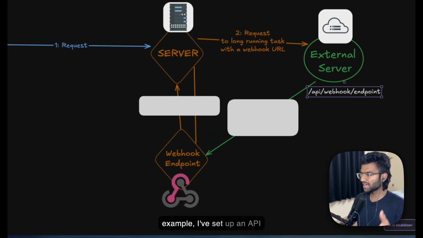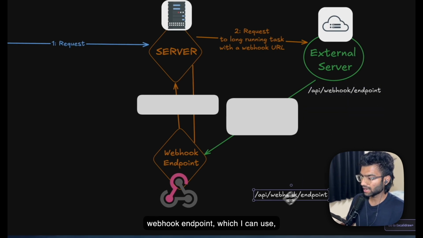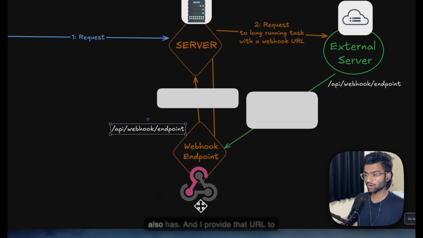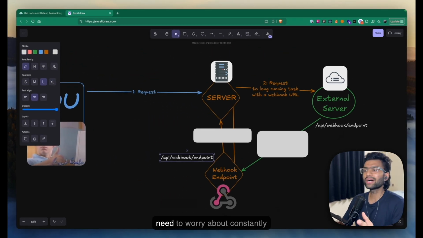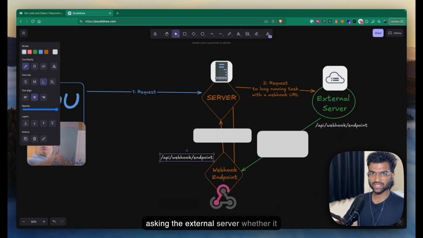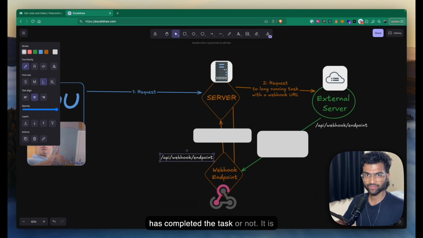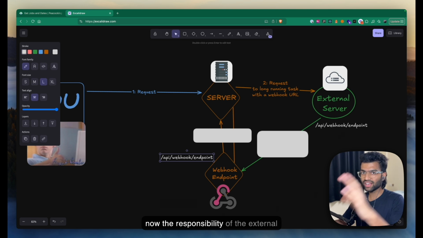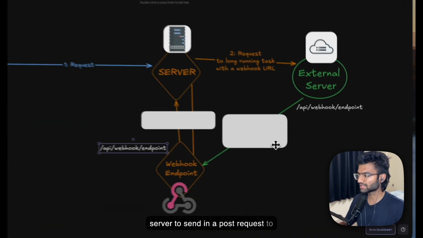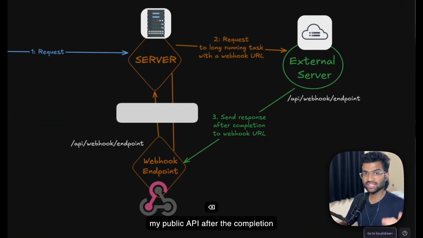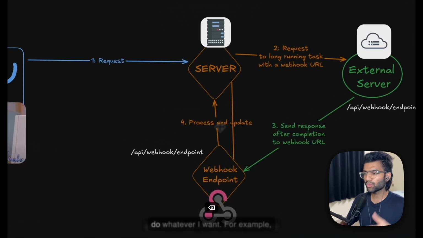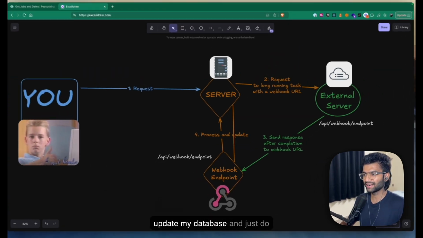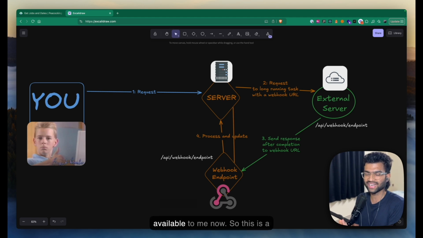For example, I've set up an API webhook endpoint, which is the endpoint that my server also has, and I provide that URL to the external server. So now I don't need to worry about constantly asking the external server whether it has completed the task or not. It is now the responsibility of the external server to send a post request to my public API after the completion of the task. And then I can go ahead and process the data that it sends through to my server and do whatever I want. For example, update my database and just do whatever I want with that data available to me now.